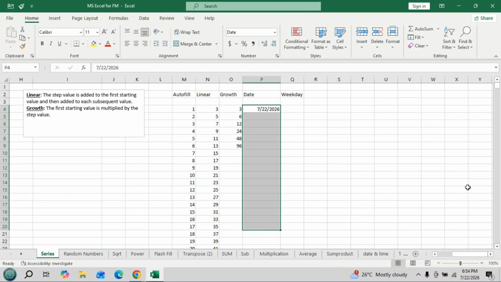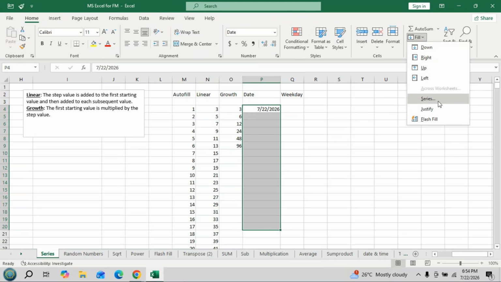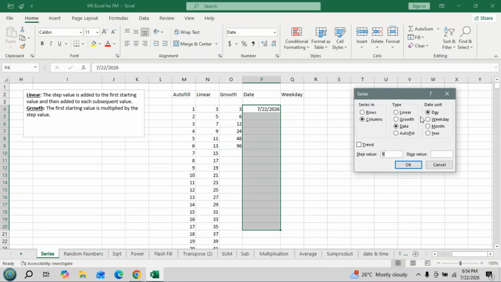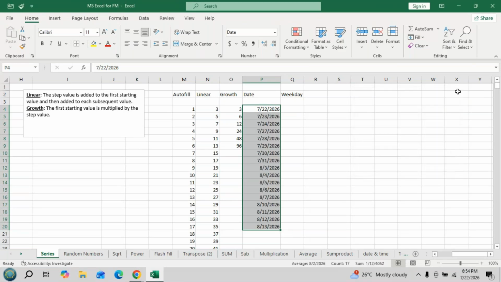I need to select the range. Go to the Home tab. Under the Editing group, I have the fill option. I will go here, select series, and I have to select what I wanted over here, and then click on OK. As I click on OK, now it will apply.